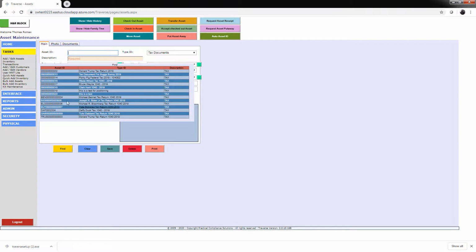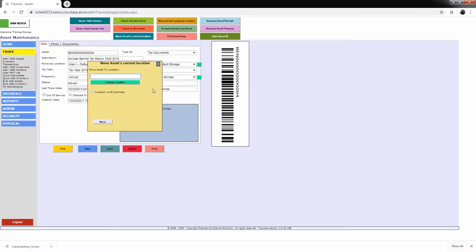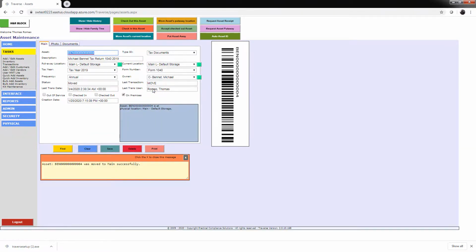page, I'm just going to look one up. It doesn't matter which one it is. I'm going to click Move. And now I'm going to scan a location. I'm going to scan the main location. Boom. It automatically moved it, and also we moved this box down below so it doesn't obstruct your buttons.